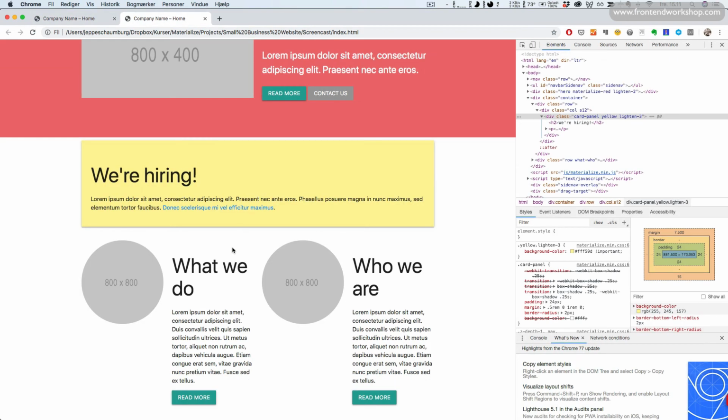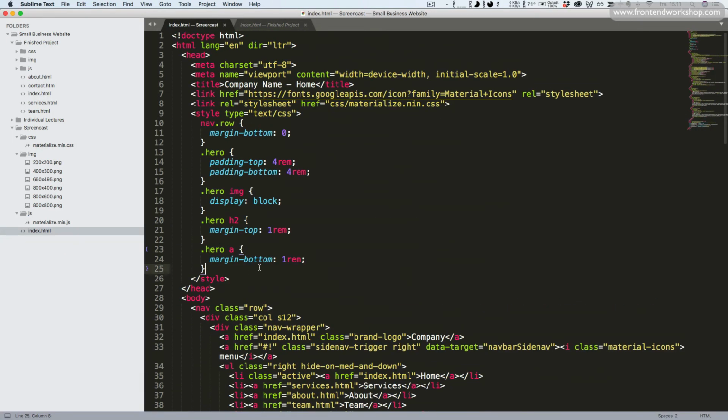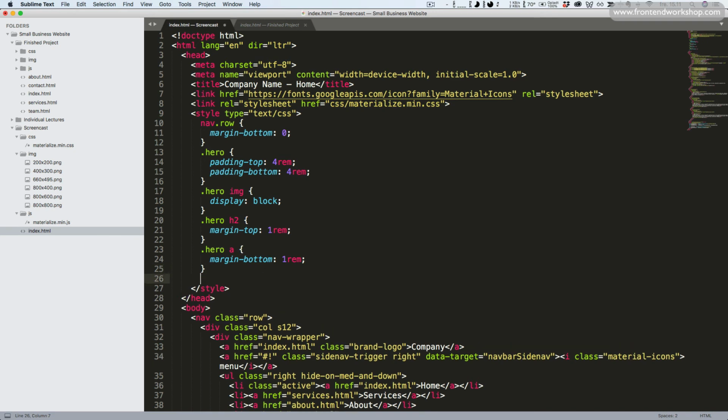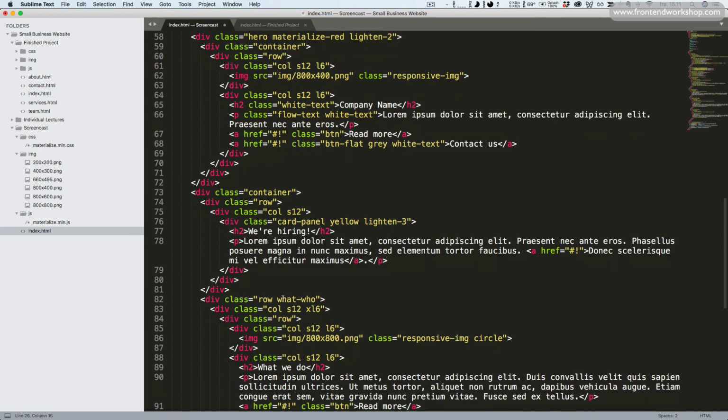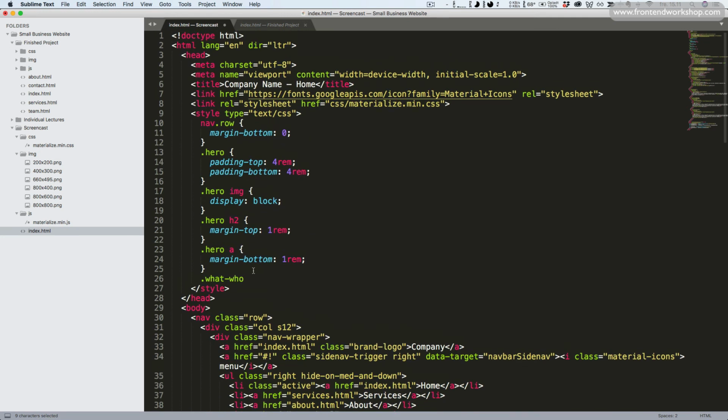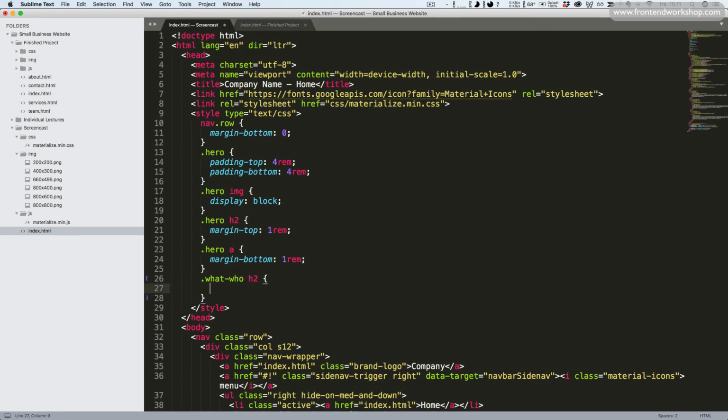Now we only need to tweak a little bit. We can see that the margin top of the headings needs to be adjusted. So we go back here and go up to the style tag in the head tag. Inside of this we'll target what who, that was the class we added down here ourselves, right there. So we target that, and then the H2 elements inside of it. We set the margin top to 0.